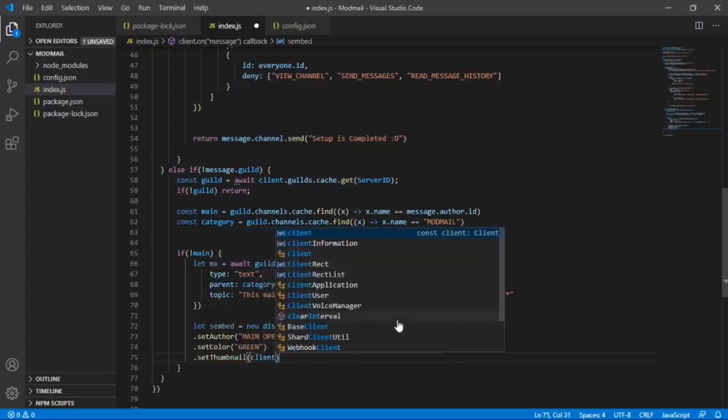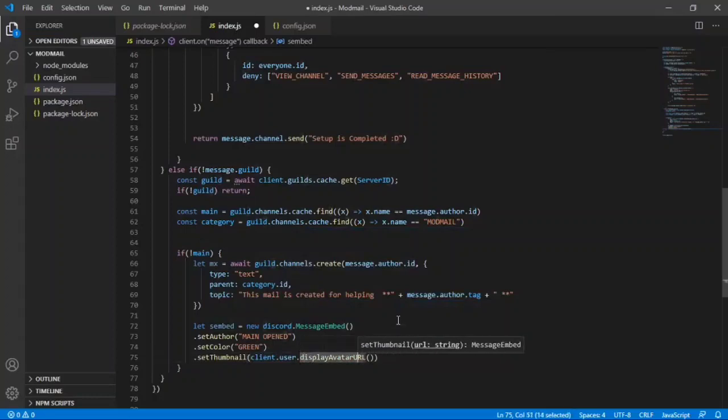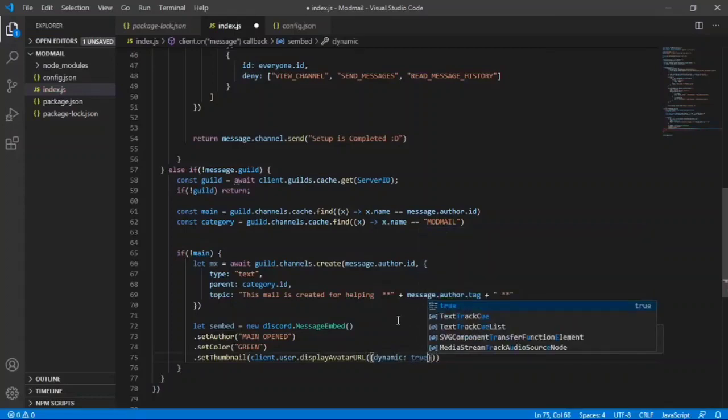Now thumbnail will be user.displayAvatarURL. Well, there's one more thing. In version 11 it's normal, and in version 12 it became a function, so you have to add those two brackets here. You can also make it dynamic by adding dynamic equals true if you want. Yep, I added it here, but there's no need to add this in the bot.